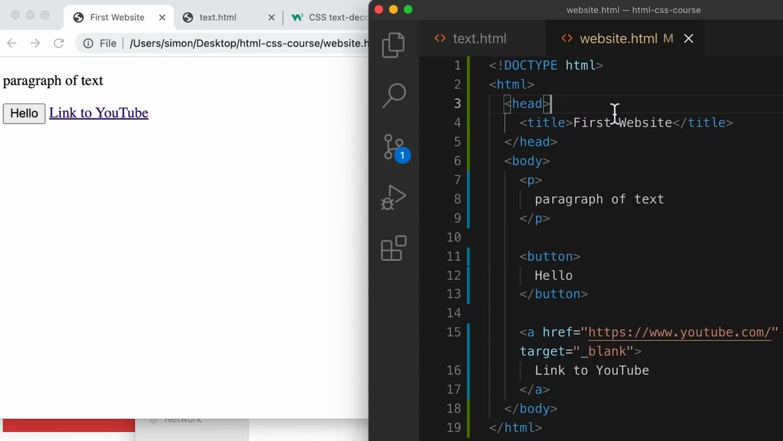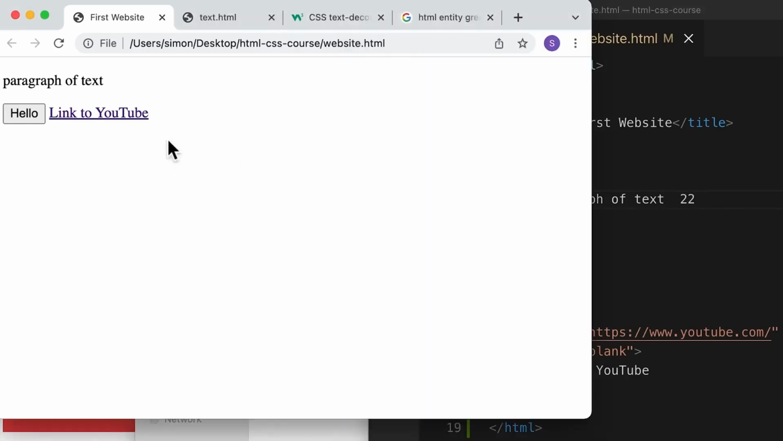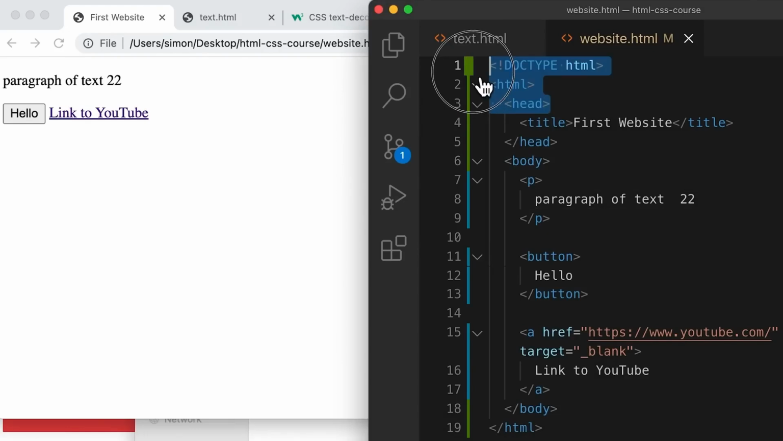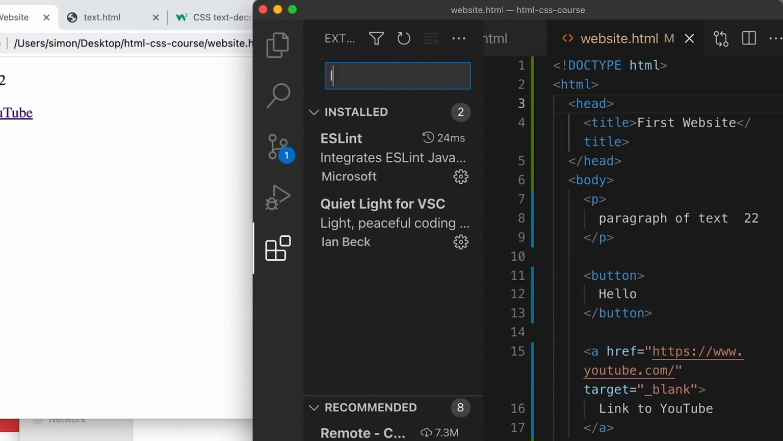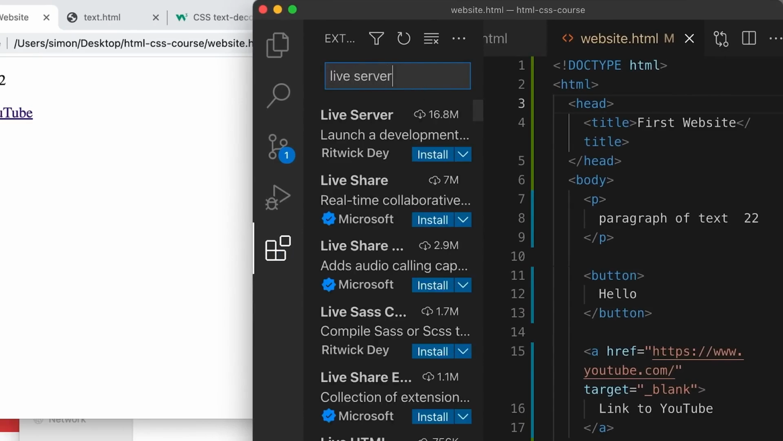The second feature that we get that's really useful is the ability to automatically reload our web page whenever we change our code. So you may have noticed that every time we change our code, we have to go to our website and then refresh the page to see our new code. Now we can actually avoid this by following this structure and then installing a VS Code extension. So let's go to this extension area here, and we're going to install the extension Live Server.